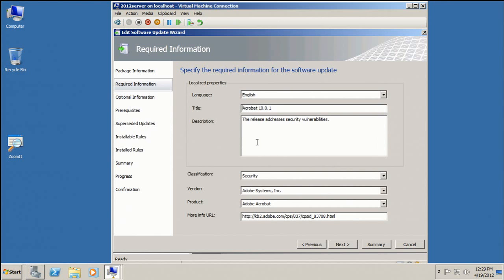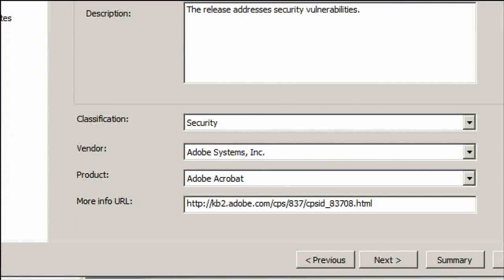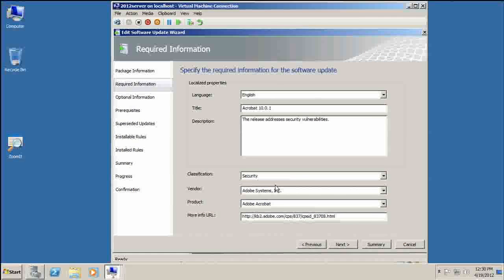Okay? On the next screen, any required information. So the languages, the title. Let me actually blow this up if you guys want to see it. The languages, the title, the description, the classification, what kind of update, who the vendor is, what product it is. If you want more information before you install the update, what URL you can go to get that information. So all of this is required. Really nice way to get you more insight into what this stuff is. Again, very similar to some of the definition stuff you have to put on the applications in 2012.